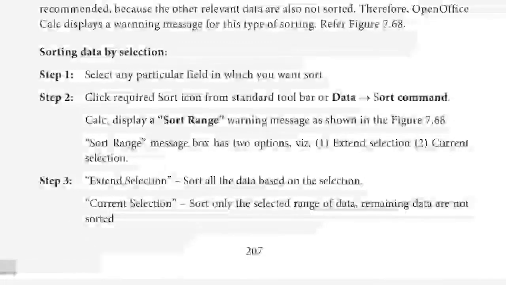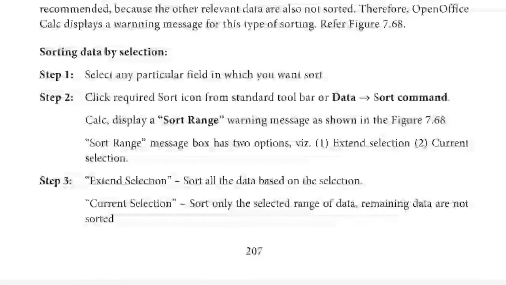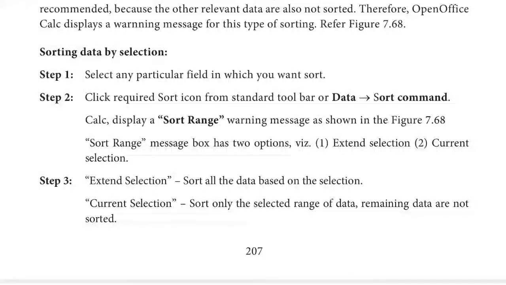So if you want to do this sorting by selection, then it provides some disadvantages. The other elements of the particular row will not be sorted. So a warning message will be sent to you to avoid using this sort. Select any particular field in which you want to sort.